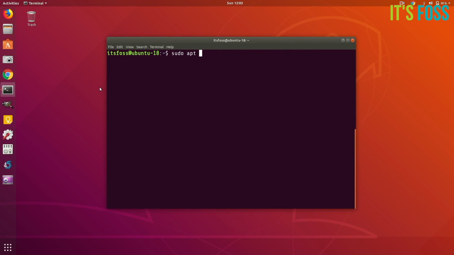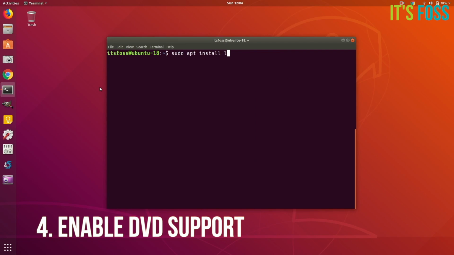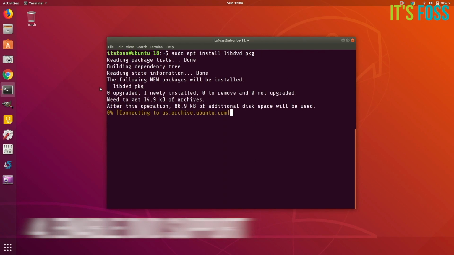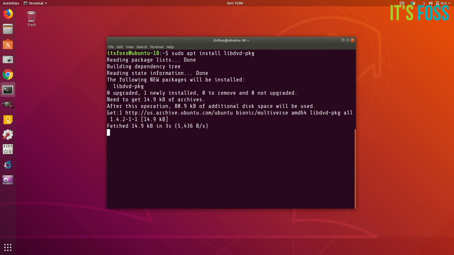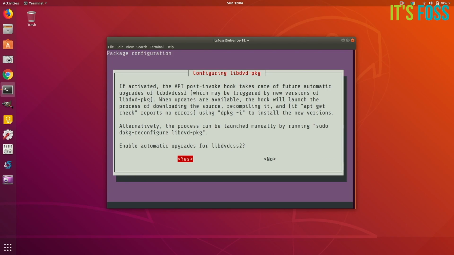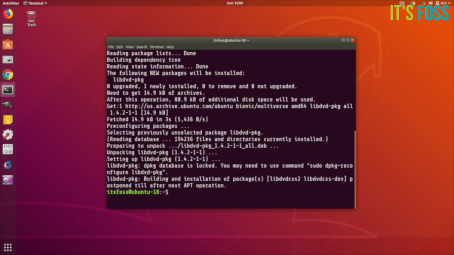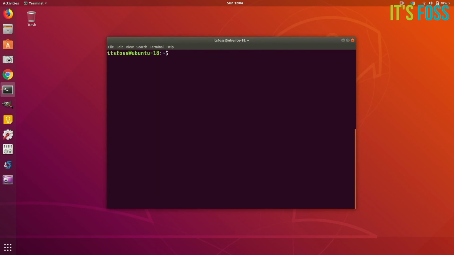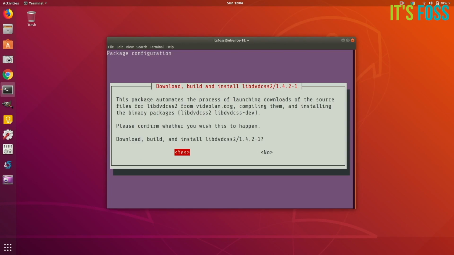Or if you have a DVD drive, you should enable the DVD support by installing this libdvd package, which has almost everything. So just copy this command for later use while you do that, and just press tab and enter. And just press tab to select yes and enter. Once you have done that, you just copy paste the command you copied in the previous step, and it will build and install a few required software to play DVD on your system.